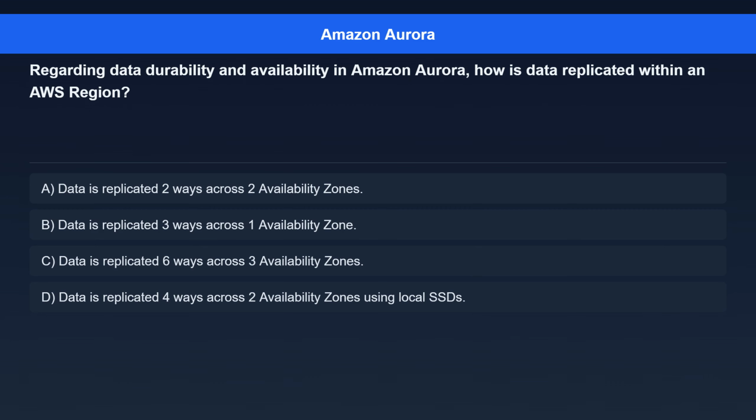Question 9. Regarding data durability and availability in Amazon Aurora, how is data replicated within an AWS region? Option A. Data is replicated 2 ways across 2 availability zones. Option B. Data is replicated 3 ways across 1 availability zone. Option C. Data is replicated 6 ways across 3 availability zones. Option D. Data is replicated 4 ways across 2 availability zones using local SSDs.